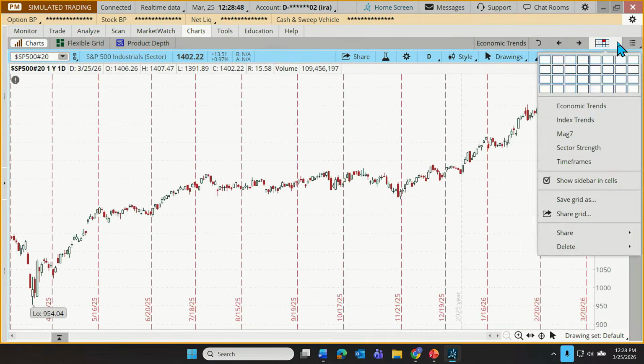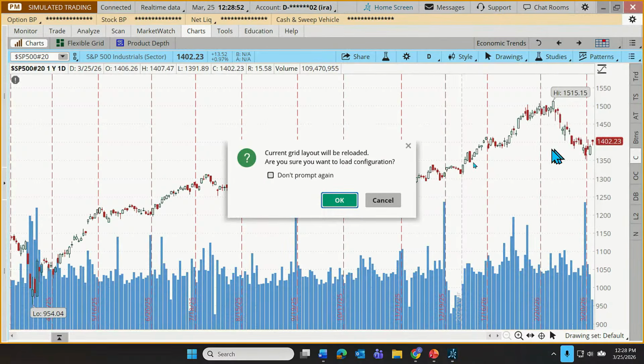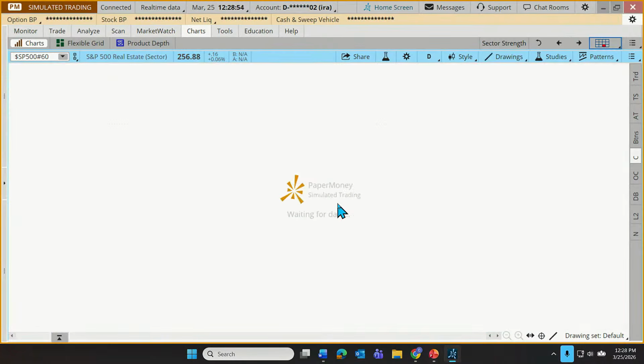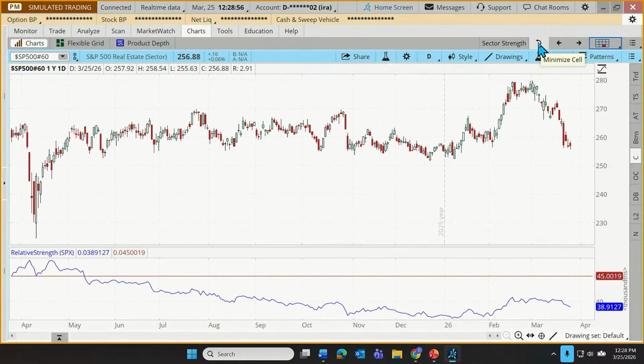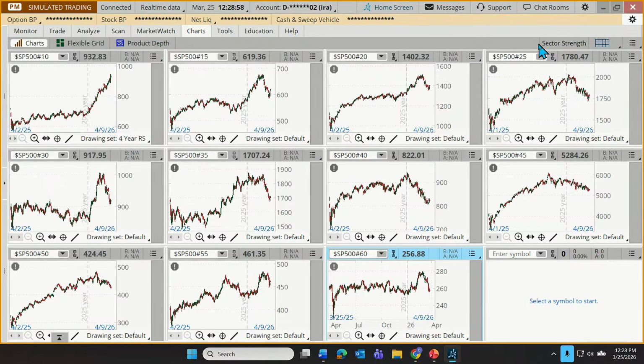And once we're done, let me just skip ahead. I'm going to load up my sector strength grid. There we are. And you can see what we're left with. Actually, did I not save my grid with my relative strength? I must not have. That's okay. At least you've seen how it's done.